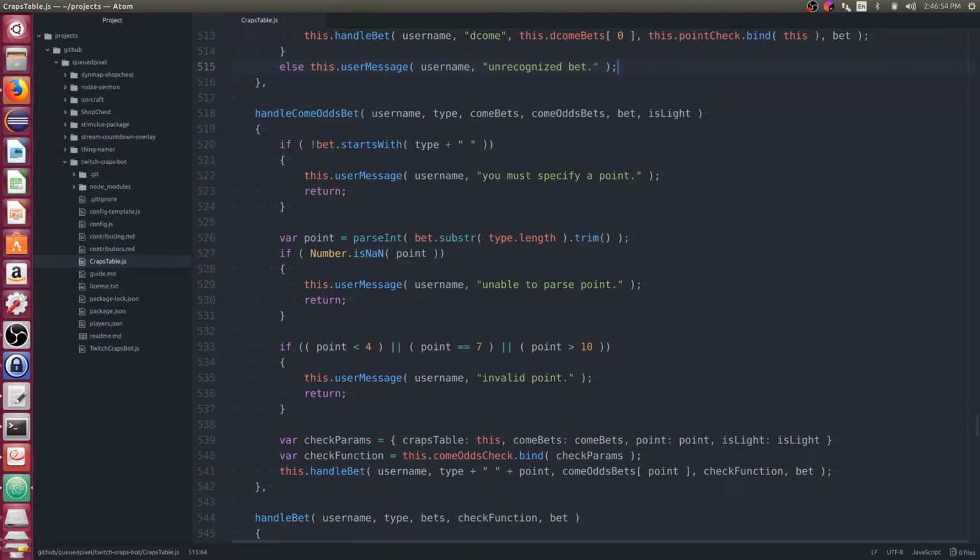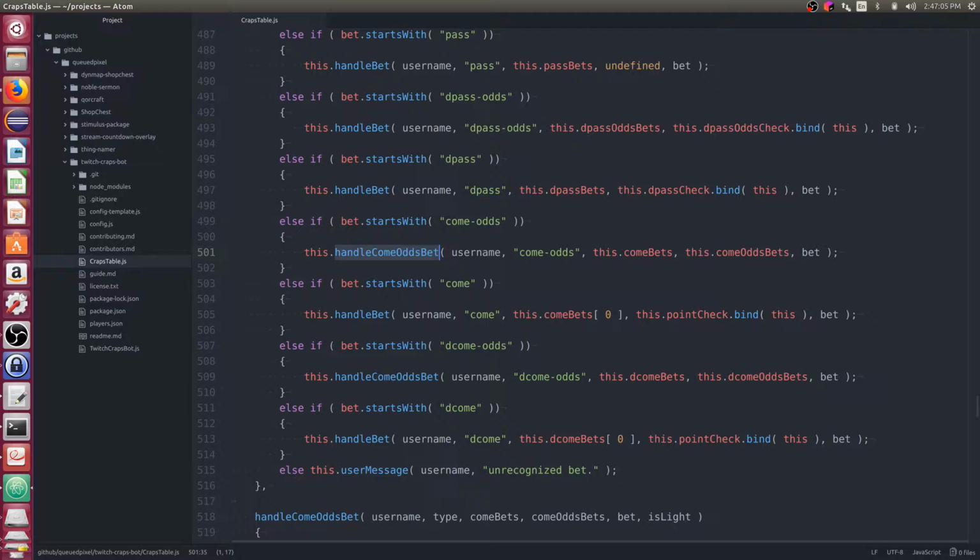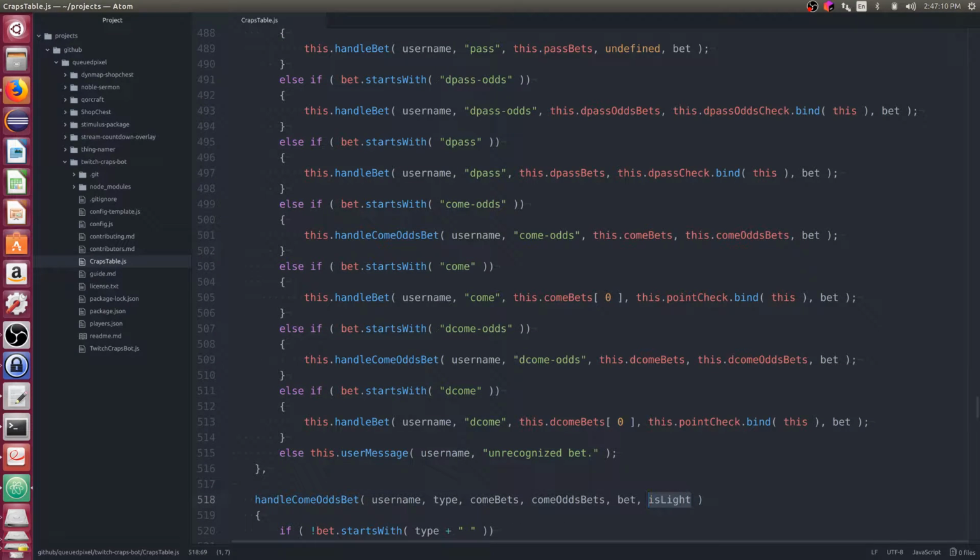So let's go check up our handle bets function. Oh yeah. So we have handle come odds bet, and I added a new parameter to it, but I didn't actually update the calls. So we added isLight at the very end, but I didn't add it to here. So let's say, see, come odds is light, so that is true. And then don't come is dark, so we'll say that is false. That should fix those issues. So let's try this one more time.